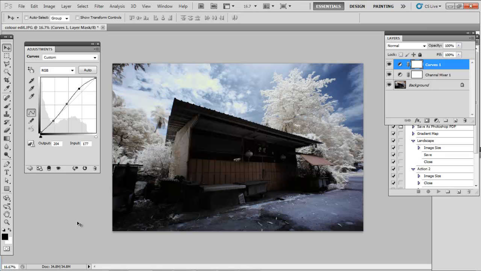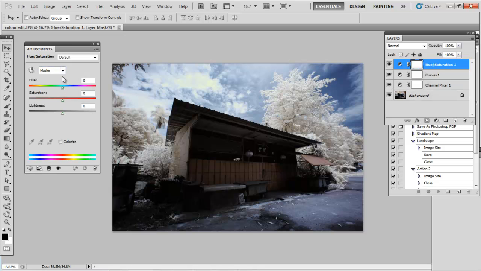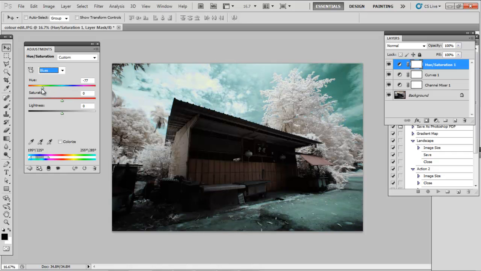Here we are. One more useful tool would be Hue/Saturation. Under Master, you can choose blue. You can turn the color of your sky into different color modes, as you can see from here, but I still want to retain the deep blue color, and the saturation you can bring a little bit more saturated.